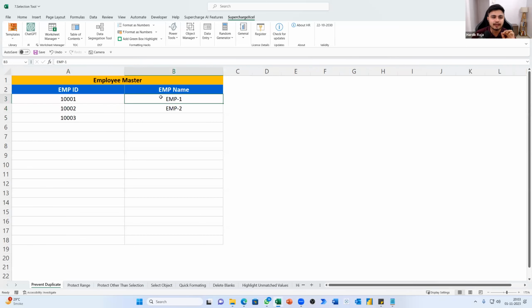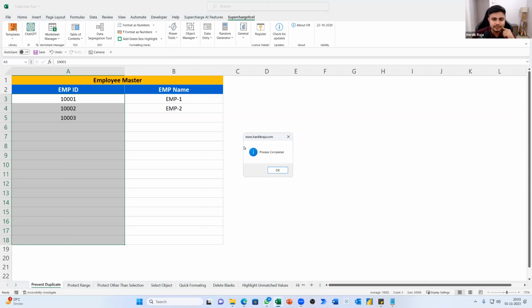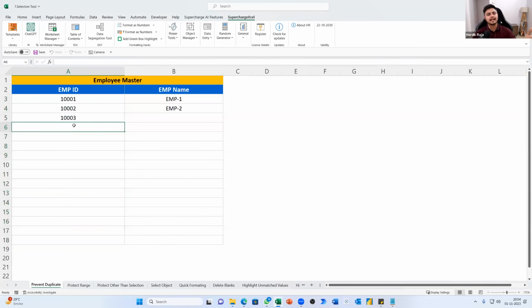So what you can do is, let's say you are going to select all of them. Once you have the power tools in your system, you will go here and you will simply click on this button. The moment you click on this button, it will say the process has been completed. Now you might be wondering, Hardik, what does actually happen? What is new here? So I will show you something.